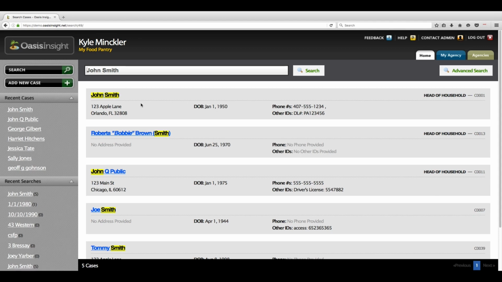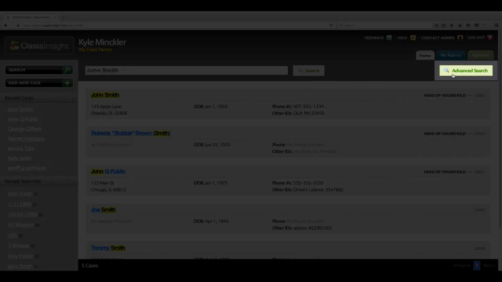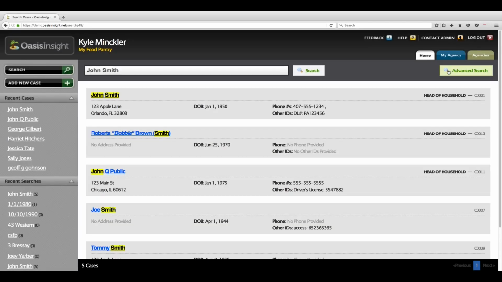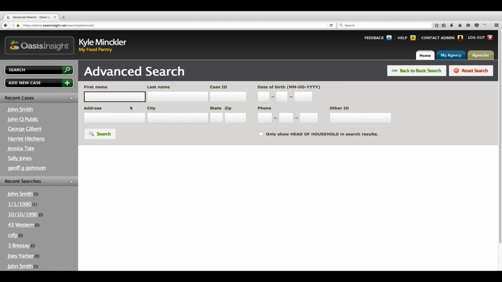If we're not sure, or we had a lot of clients with case files named John Smith, we could use the Advanced Search button on the right side of the screen. Advanced Search allows you to search by more than just name. You could search by other identifiers, maybe a name and a date of birth combination, or street address, phone number. In this Advanced Search, I'm going to search both by name, John Smith, and date of birth.